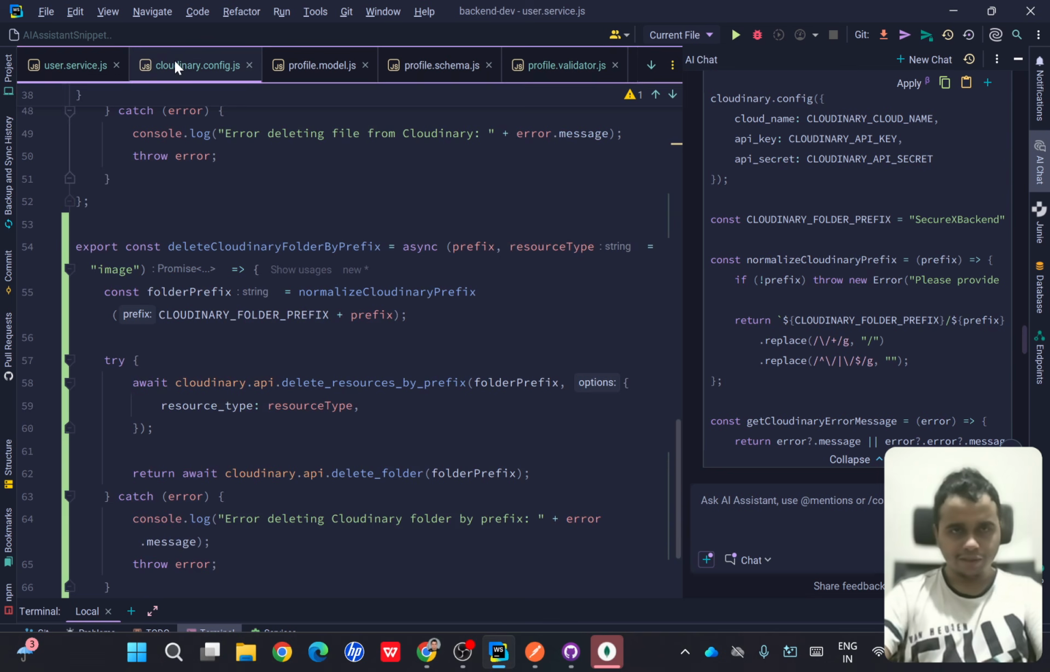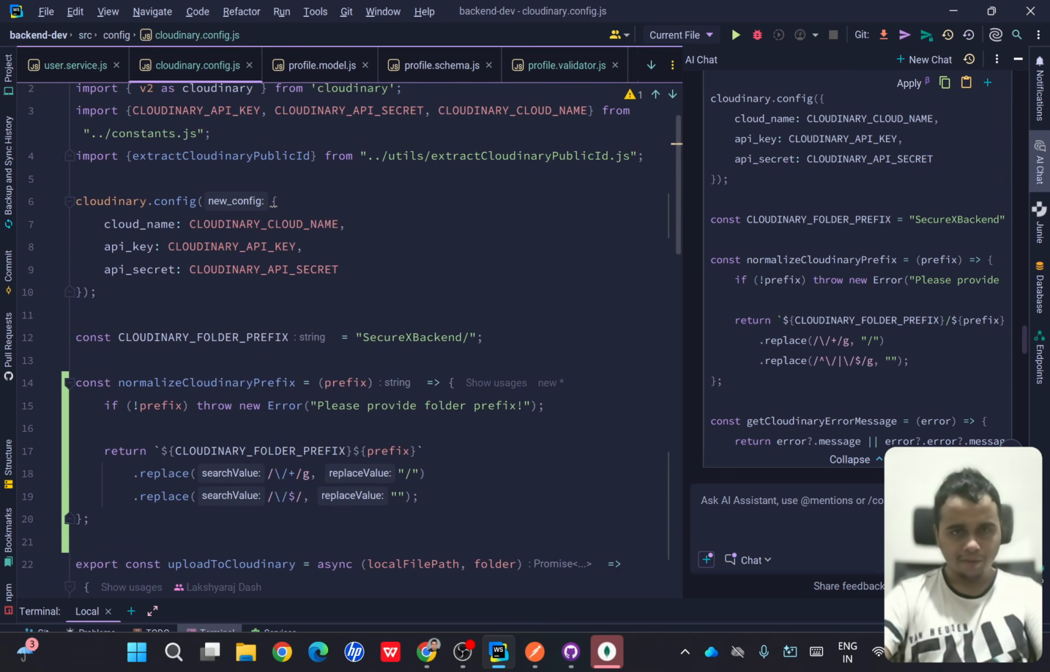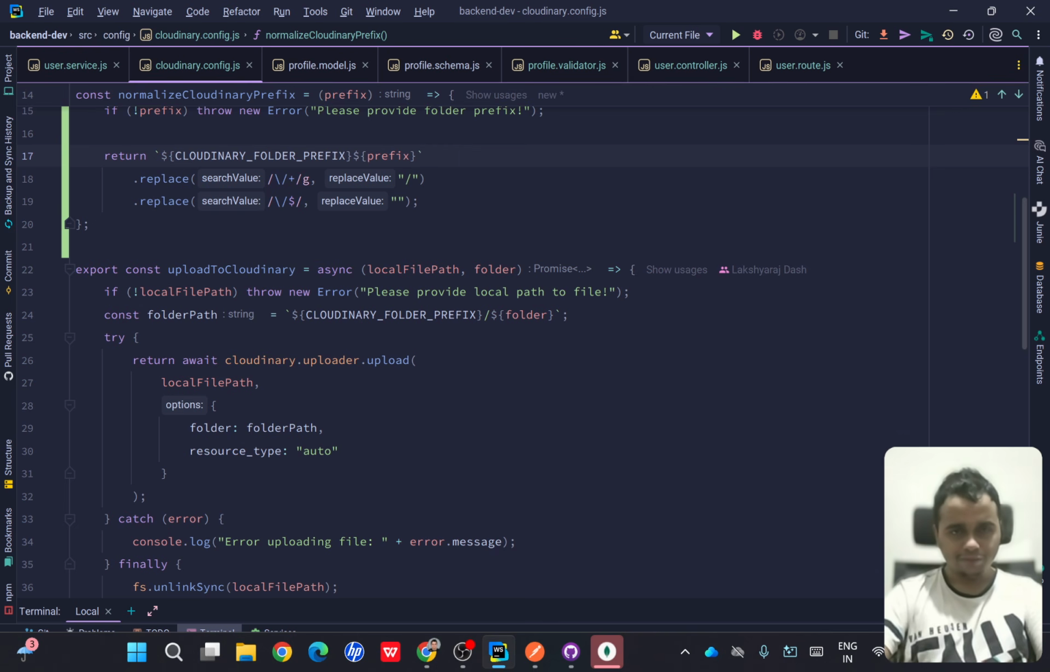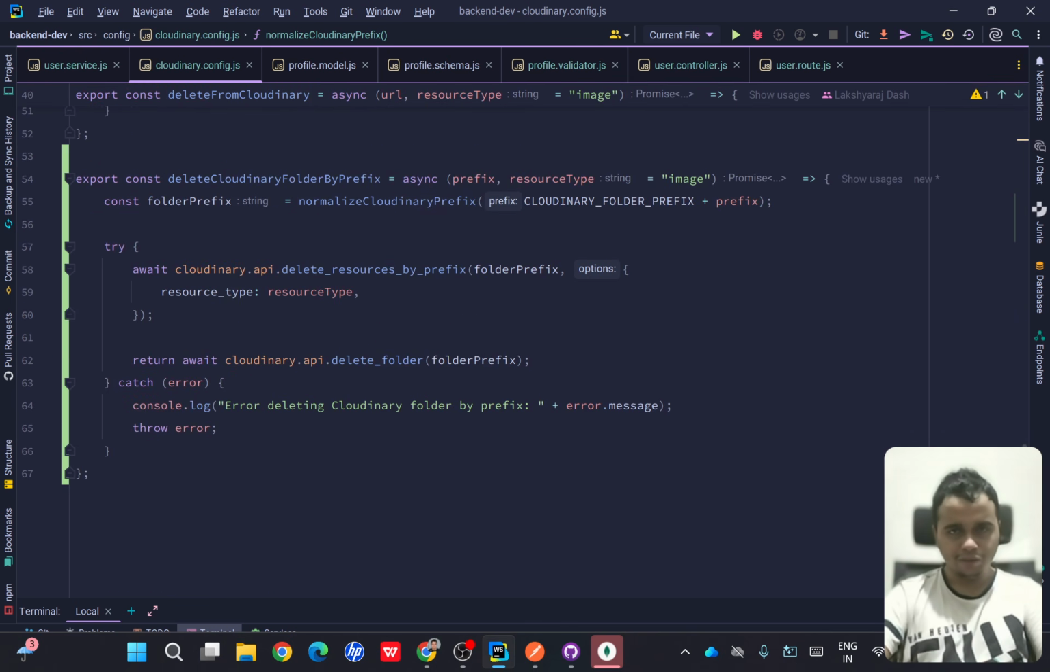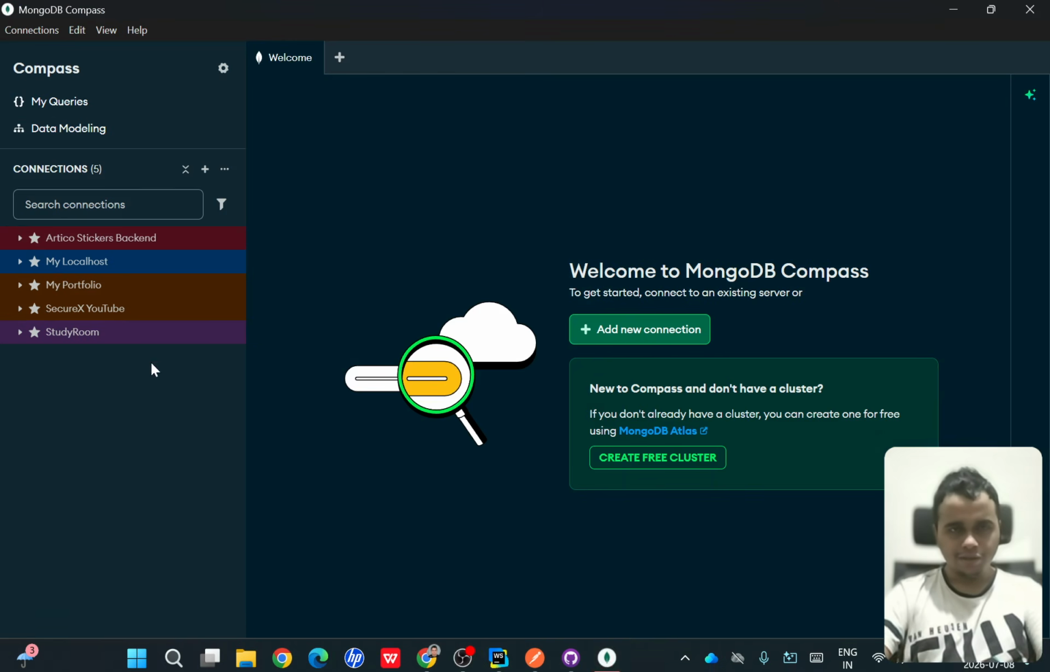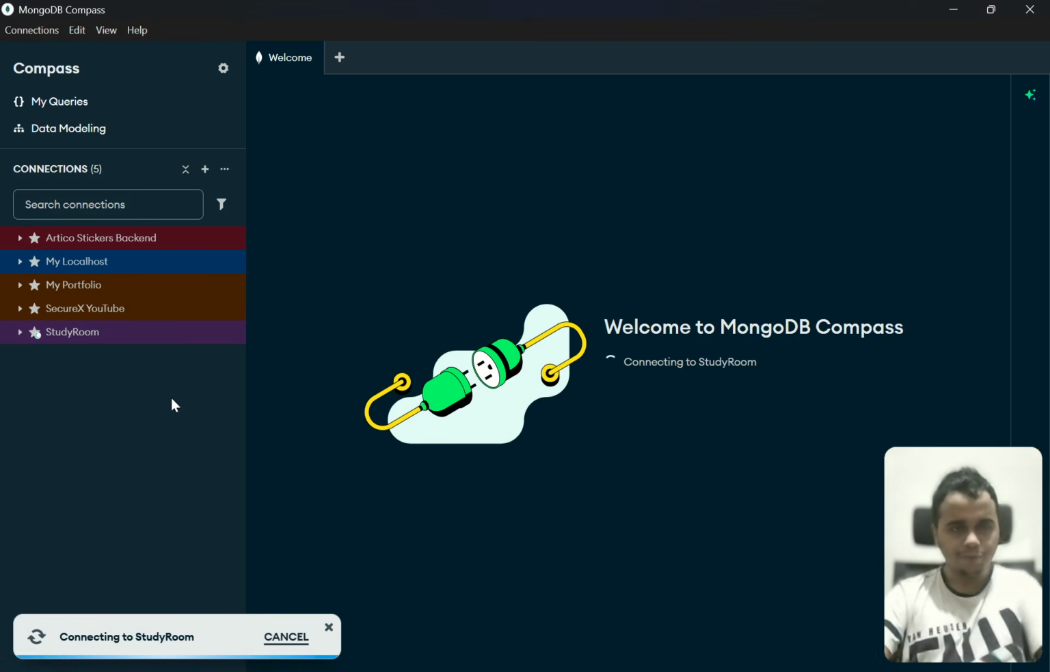So where is the cloudinary config? Oh, right here you can see actually it already prefixes my folder with SecureX backend, so I don't need to do that again. I just need the prefix, no more additions. So let us see if it has deleted our profile or not.